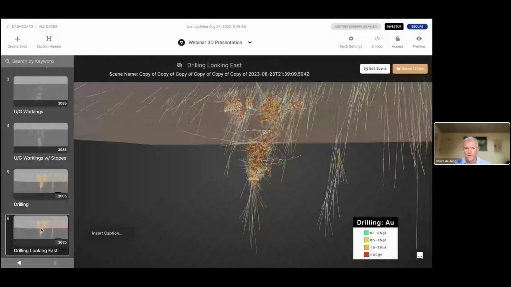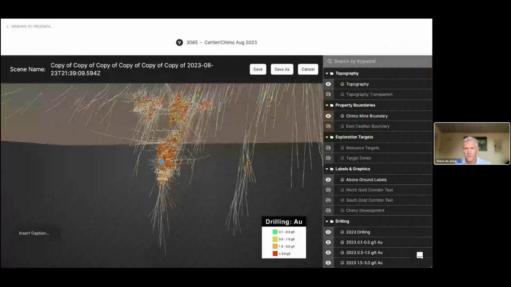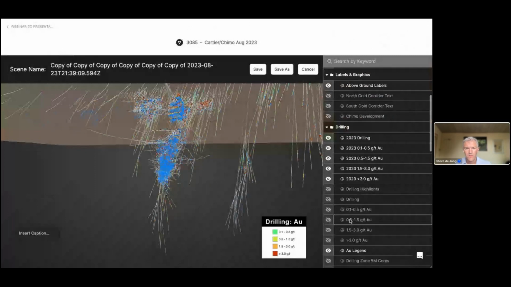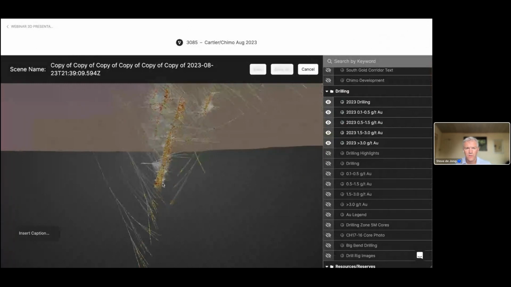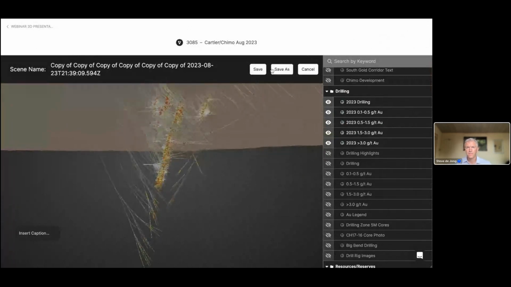So we'll edit this, and all we're going to do is turn off that drill label, and I'm going to rotate it to get a nice view. So now you can see right down the pipe. Save.